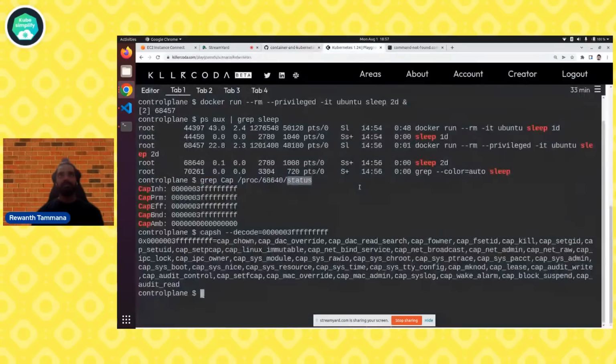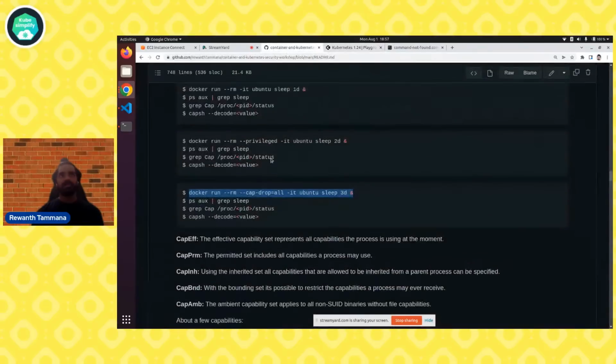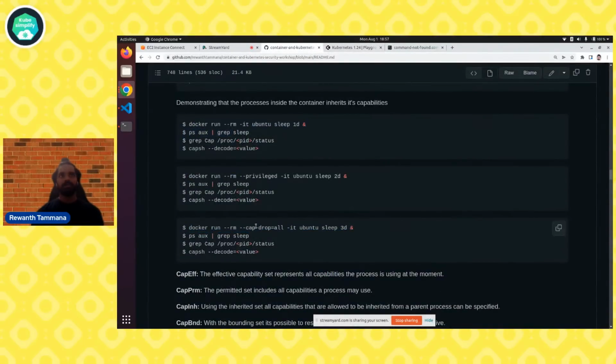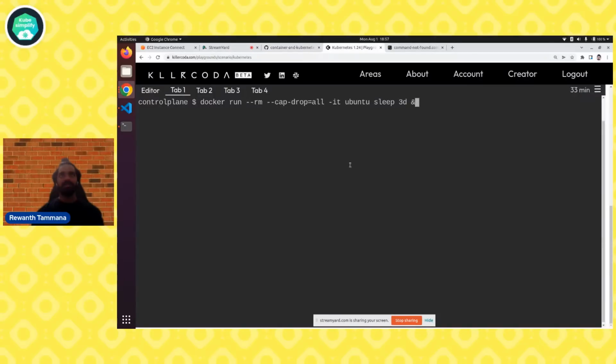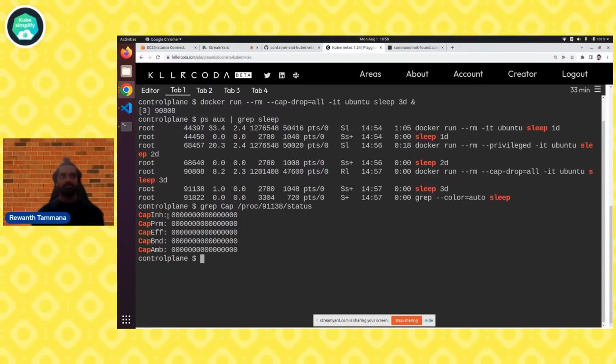So now let's see what will happen if you drop everything. Ideally, we saw some 2 lines when running the normal docker run command. So let's say you drop all the capabilities and do sleep for 3 days. Now you look for it again, sleep 3 days. The process ID is 911138. So we can go back again, grep cap 911138 and status. You see all the values are 0.